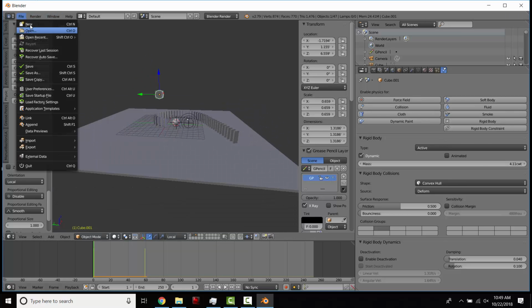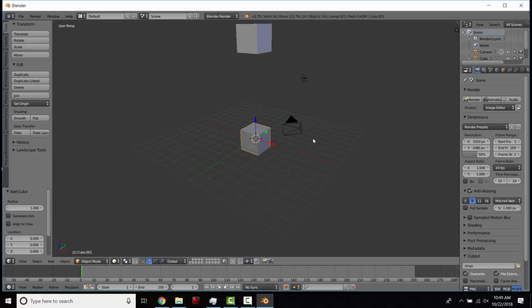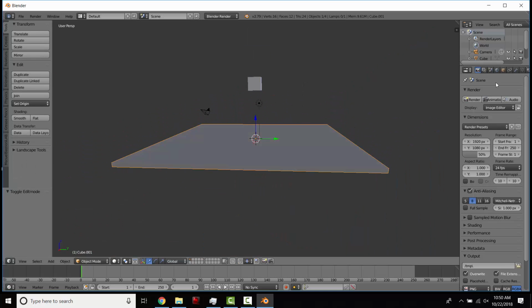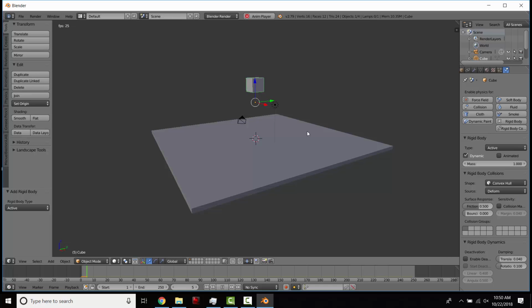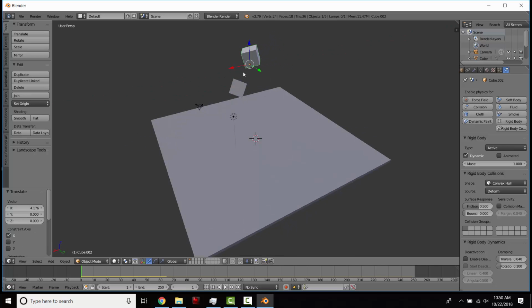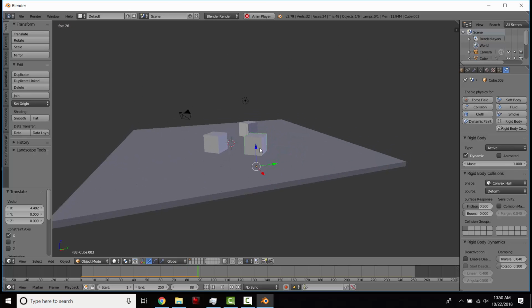I'm going to make a new project. Let's say I have a ground here. It's passive, active. So you might realize sometimes your objects are behaving strangely. So that didn't look really realistic.